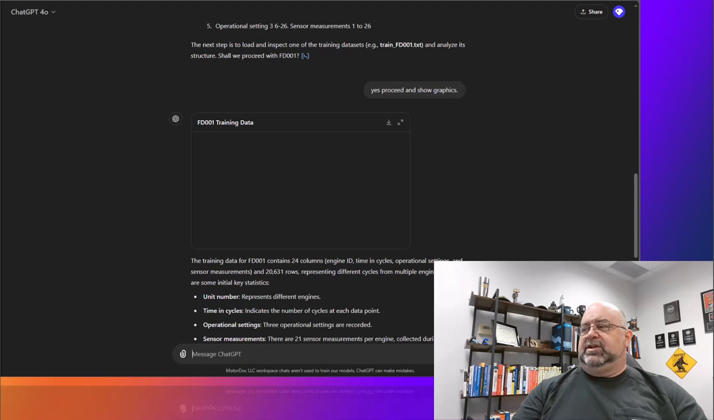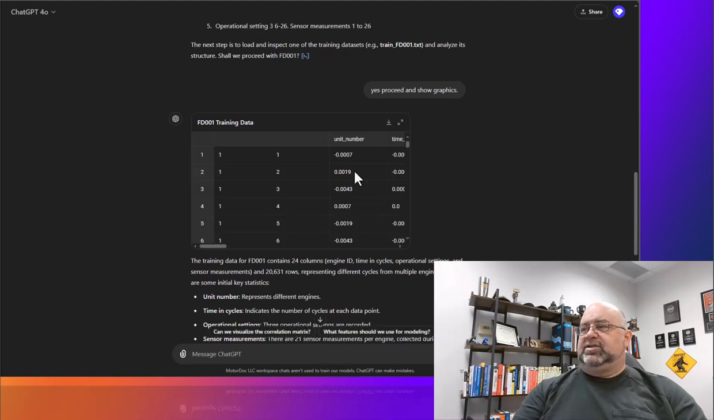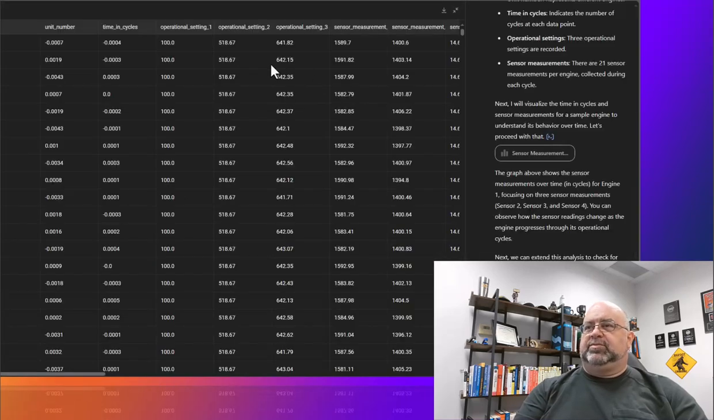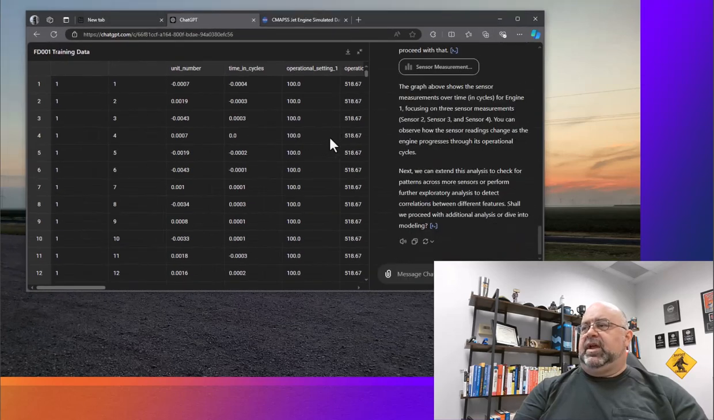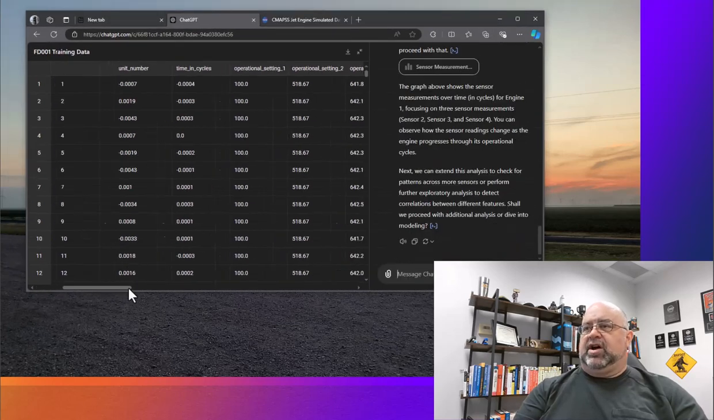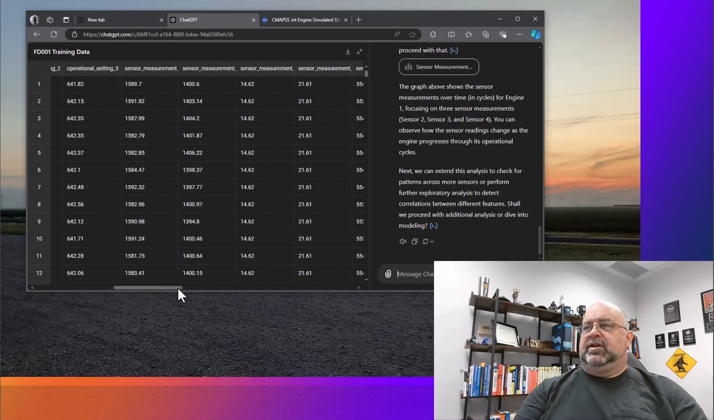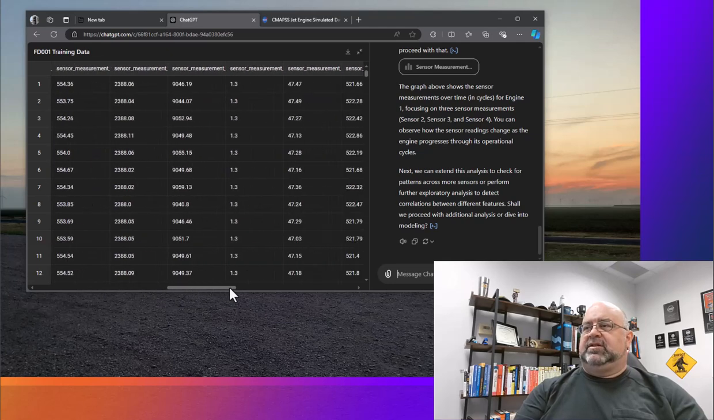So here's the data set. This is part of what you get. Now I can expand this out, whoops, dropped off the edge there. I can expand this out and look across. Okay, sensor measurements. So those are values. I don't know what the values are.